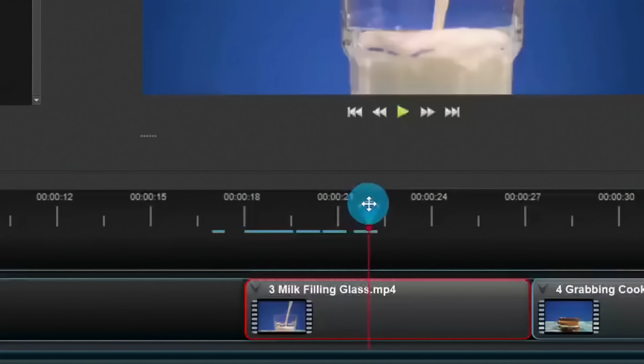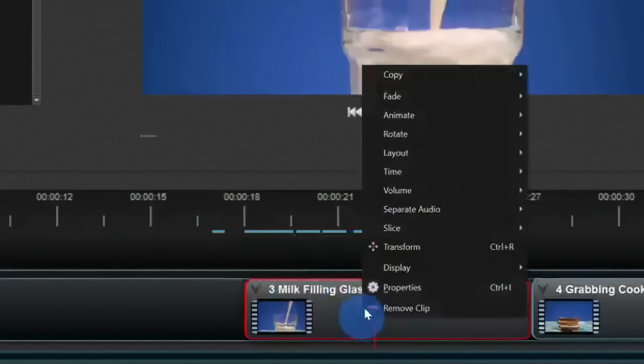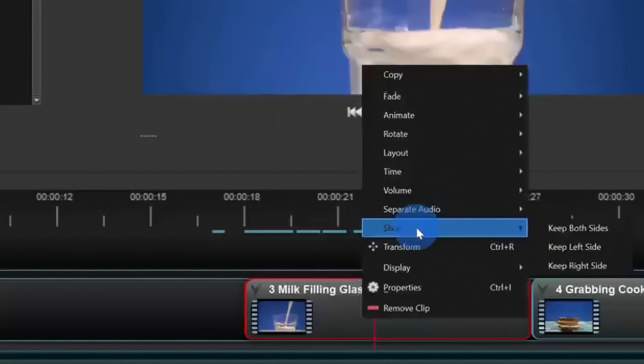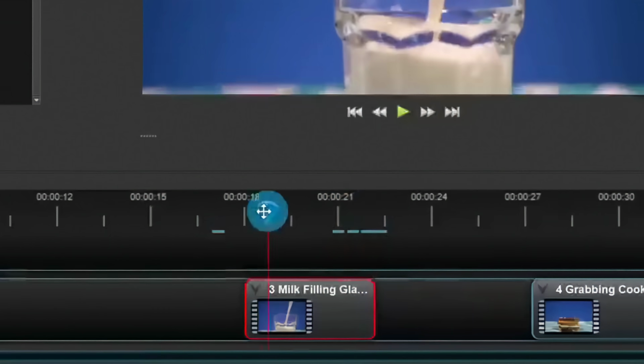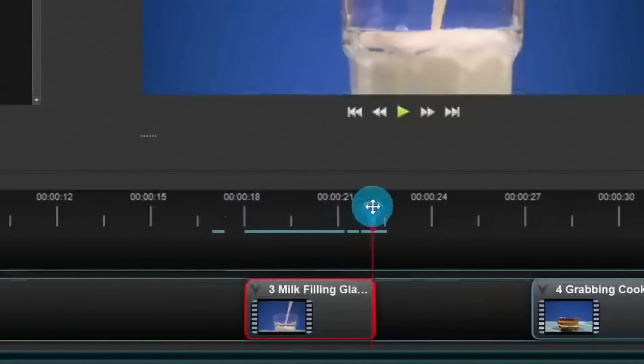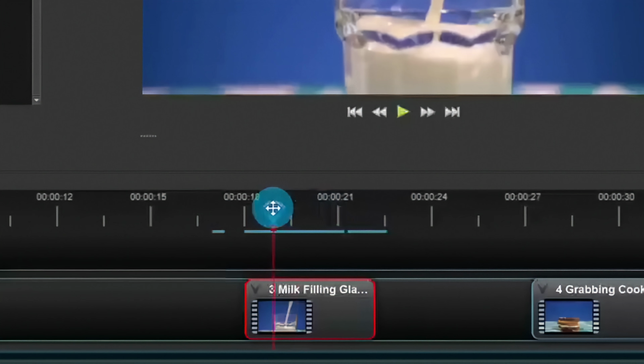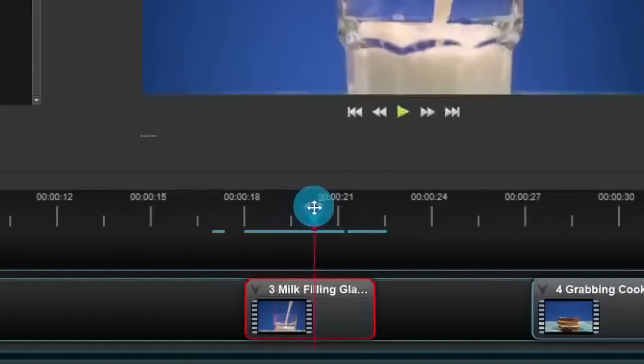And let me go on just a little bit farther to maybe this point. Let's say that I want to remove everything to the right side and I want to keep everything to the left. Here I can right click and let me go to slice, and for this one I want to keep everything on the left side. So I'll select this option, so that removes everything over there, and here now my clip is cut exactly how I want it to be cut. So this is yet one more way that I can edit clips.